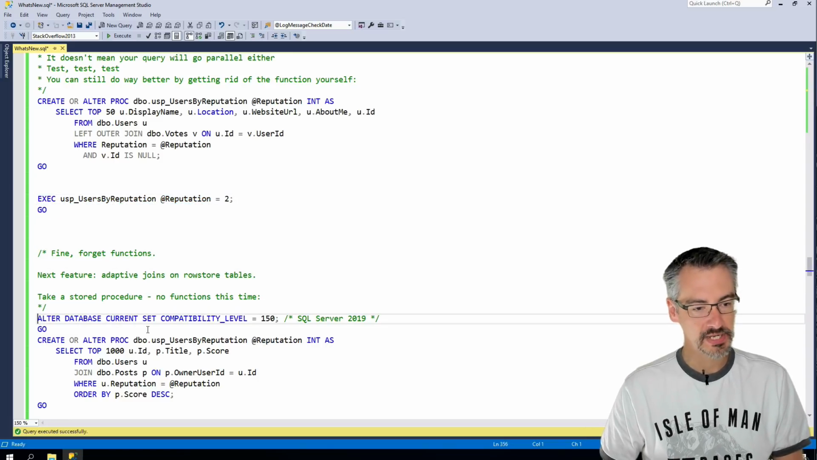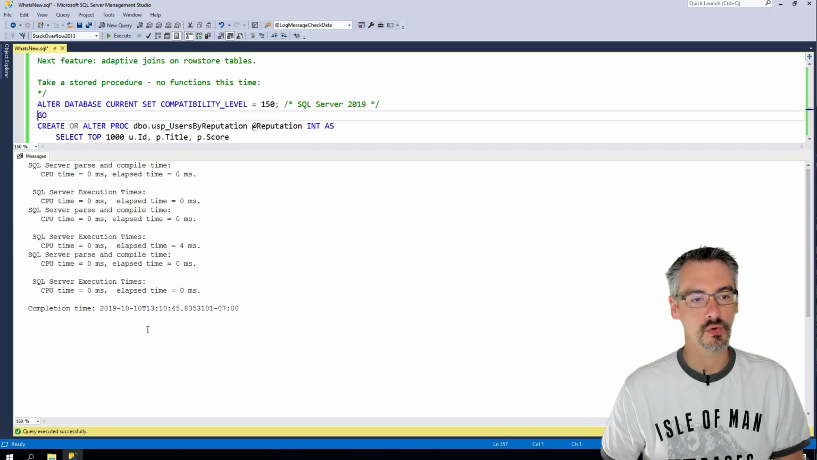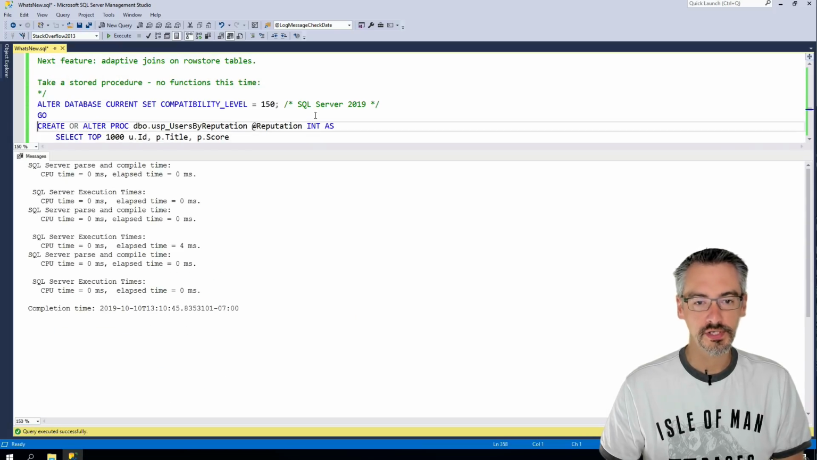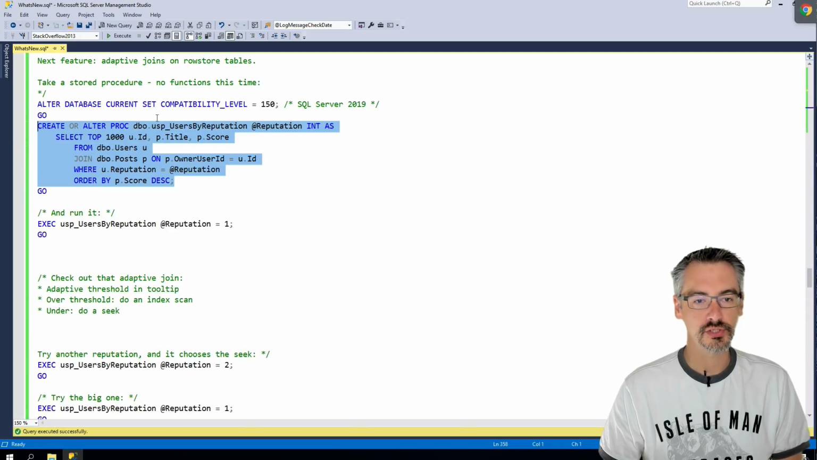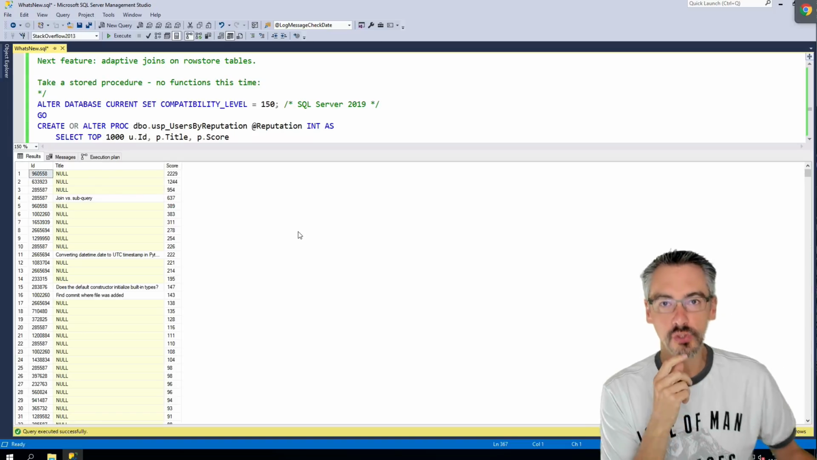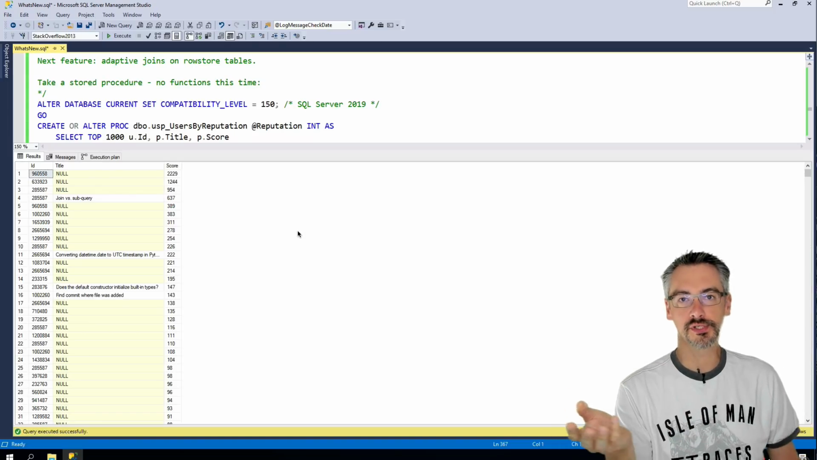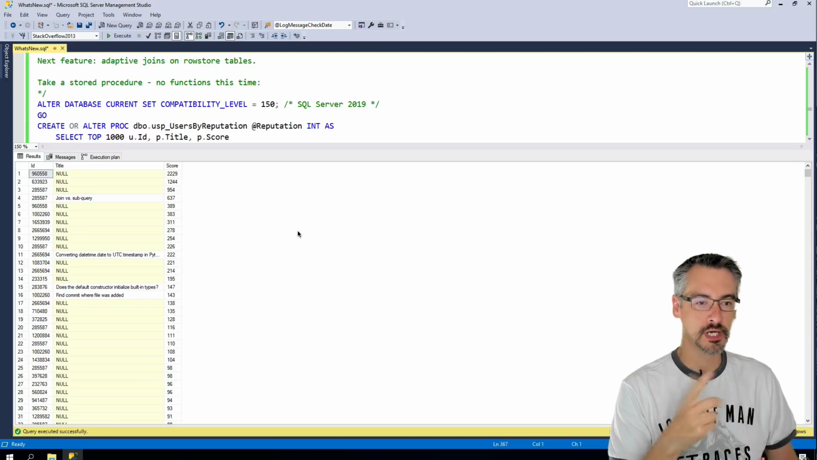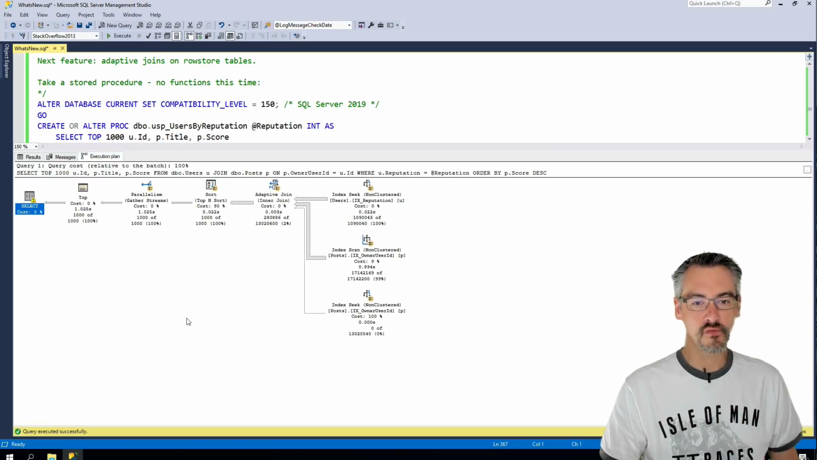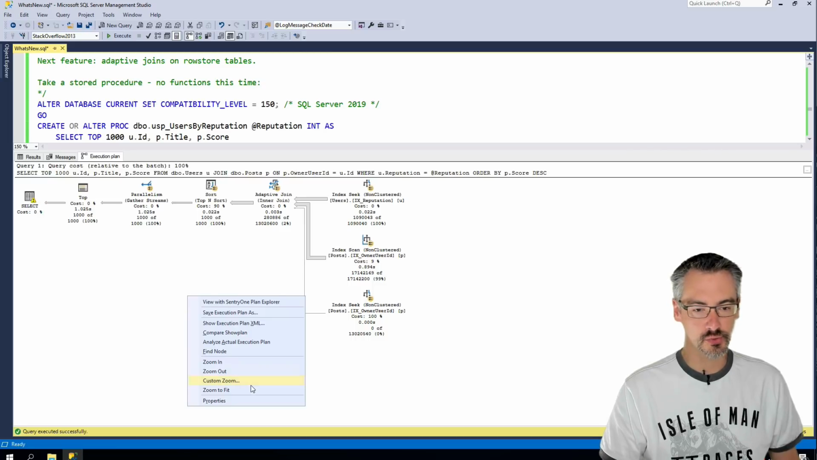Let's take another one. Adaptive row store joins. So I'm going back over into SQL Server 2019, and I'm going to set up another stored procedure here. I'm going to go run it. Now, adaptive joins were something that first came out in SQL Server 2017 for column store tables in batch mode. But now we get them over in row store tables as well.